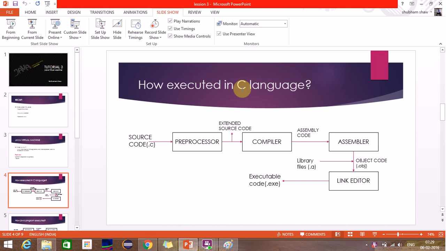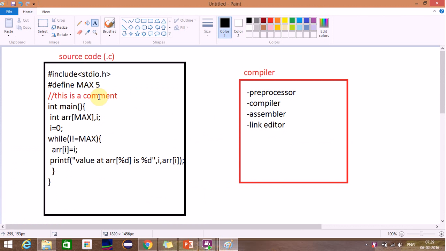Source code is first converted into extended source code by the preprocessor. The preprocessor performs three tasks at this stage. It first removes the comments from the source file, and it replaces all the macros present in the program. Like here we use max. It replaces the max wherever we used it in the program by 5. And the third task, it extends the included file. Like here we used stdio.h. It extends this file, but not the program inside it, just extends it. And this is the task of the preprocessor.